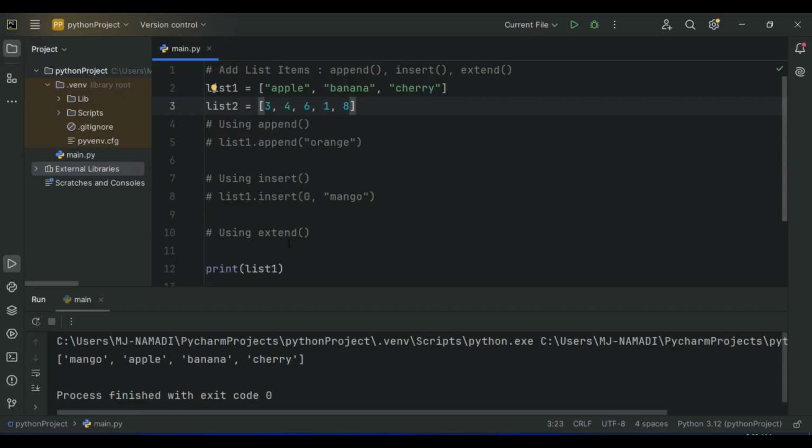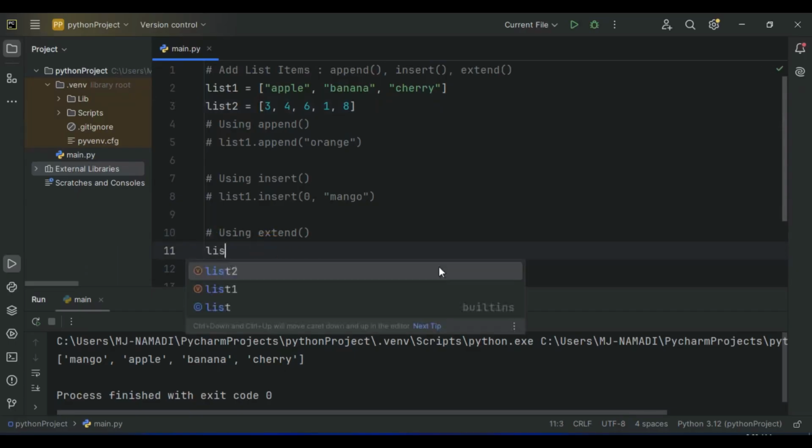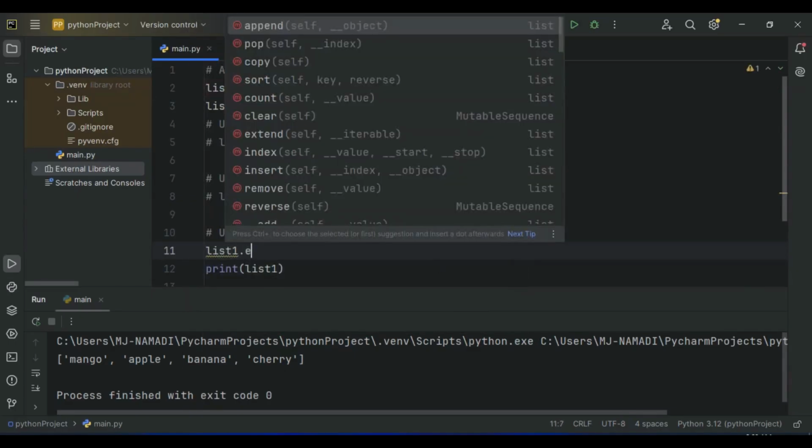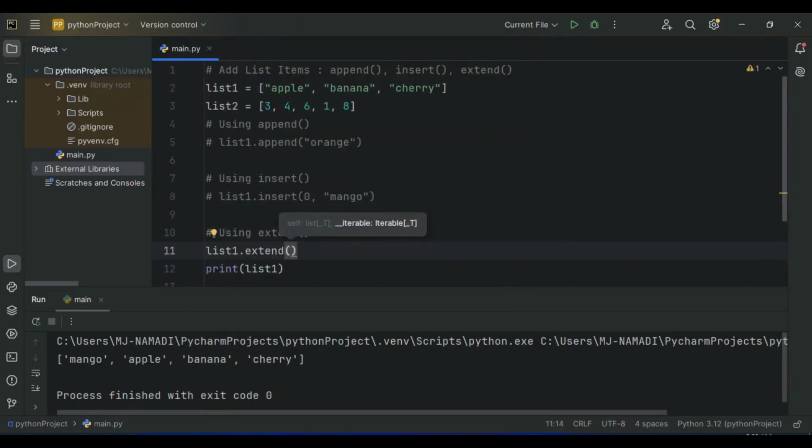So let's go ahead and give it a try. Now we can simply call our list1. Let's say list1.extend, and then we're going to pass our whole list2. Copy this, paste it right here. So now the extend method is going to append the entire values of list2 to our list1. Now let's go ahead and run our script to see for ourselves.